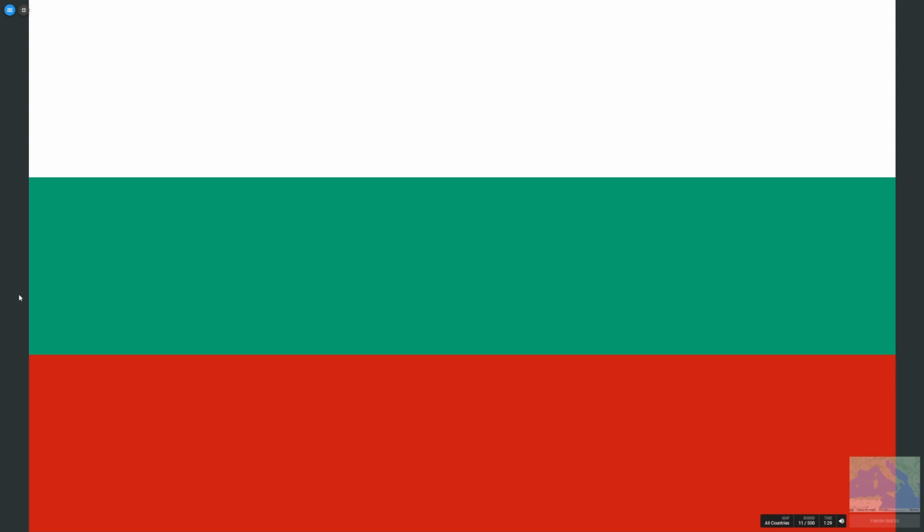So next we have Bulgaria, and the flag is a horizontal triband with white on top, green in the middle, and red on the lower section of the flag. So it's a plain flag, no coat of arms, no stars, just the triband in this color sequence.